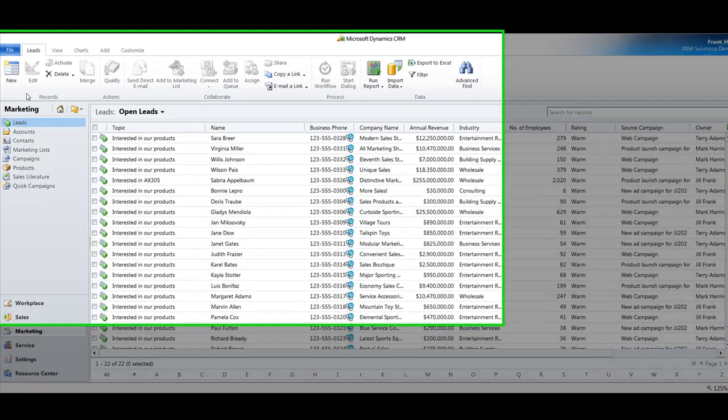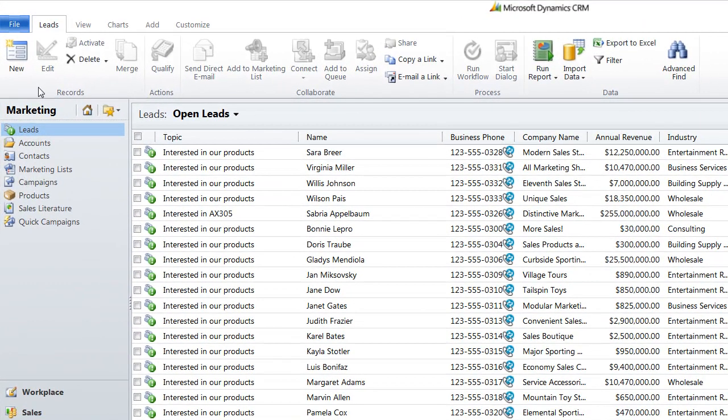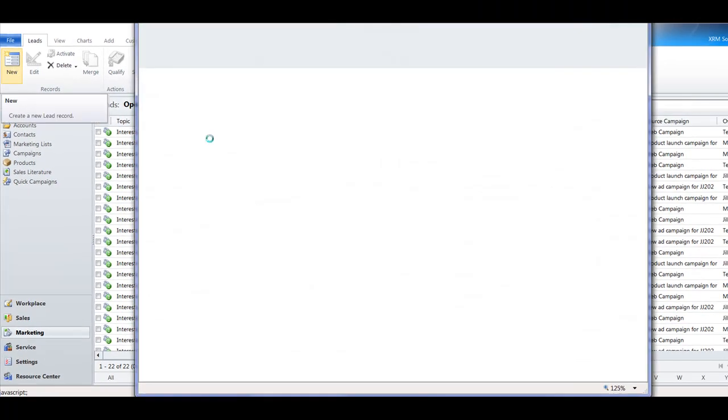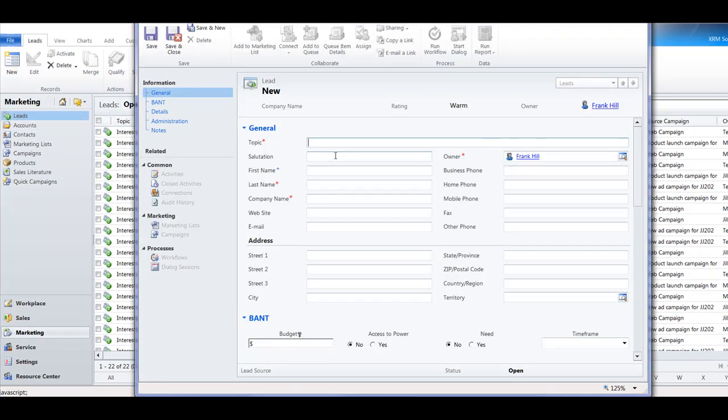Now the best way to enter an account or a contact is through leads first. To do that, you just click on new, you type in the topic, then their details, and then you can put in further information. Note the red asterisk means it's a required field and the blue is a recommended field.